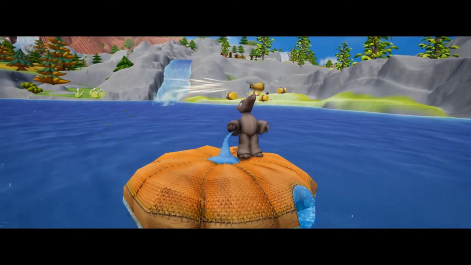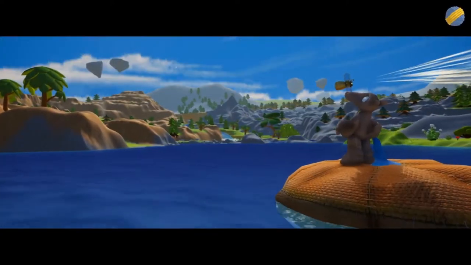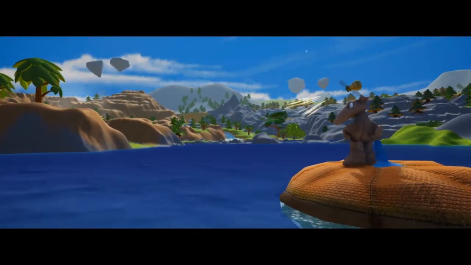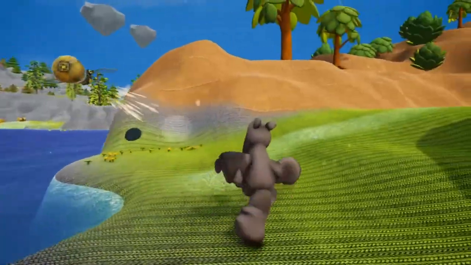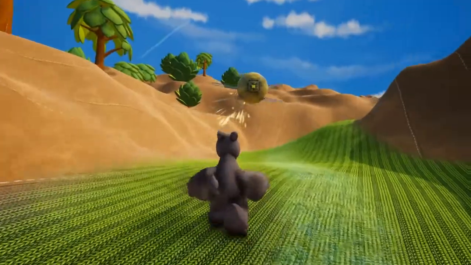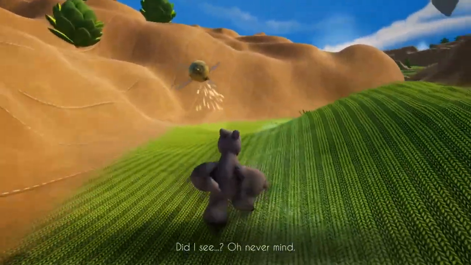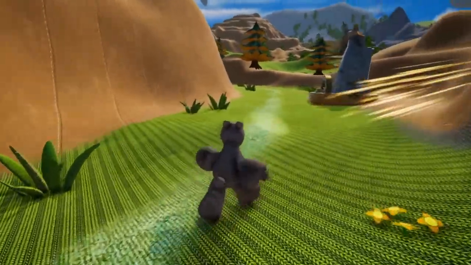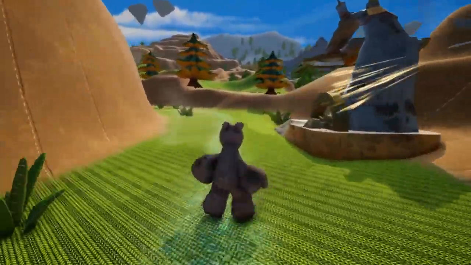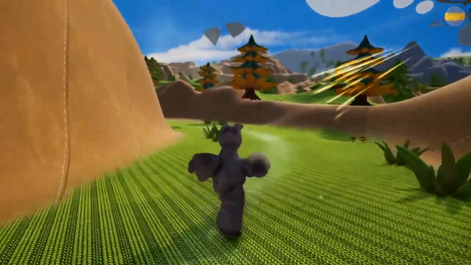I look ridiculous. Didn't even get to make friends with the squirrels. Oh man, I can't even go back. Let that be a lesson to you folks. Did I see? Oh, never mind. Oh, shut up. Let that be a lesson to you folks. Make sure you do all your completionist stuff before you step on the pumpkin. Just pro strats right here.